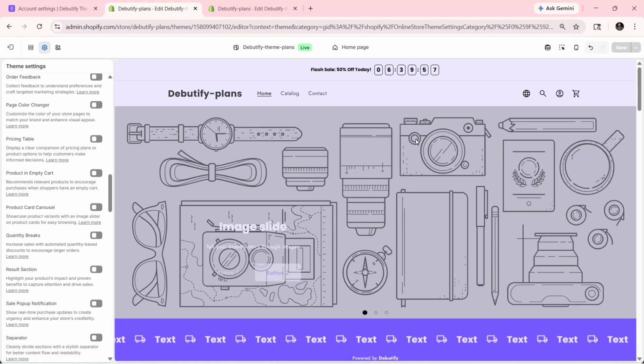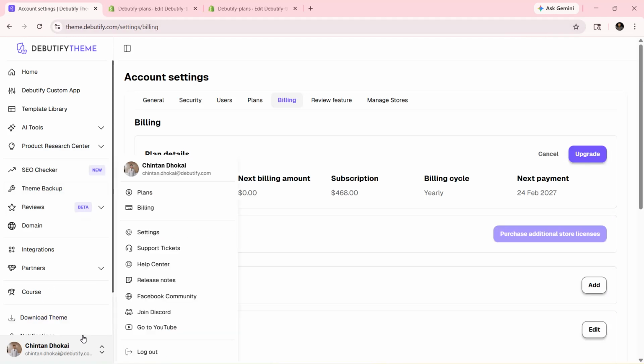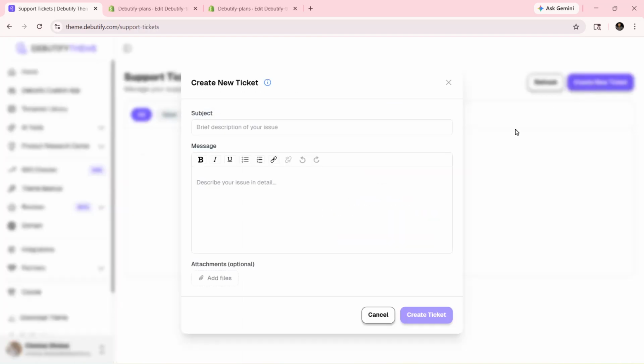If you're still facing issues, you can contact support. Go back to your Debutify Theme Manager dashboard. Click on your user profile in the bottom left corner and select Support Tickets. Then click Create New Ticket and describe your issue.